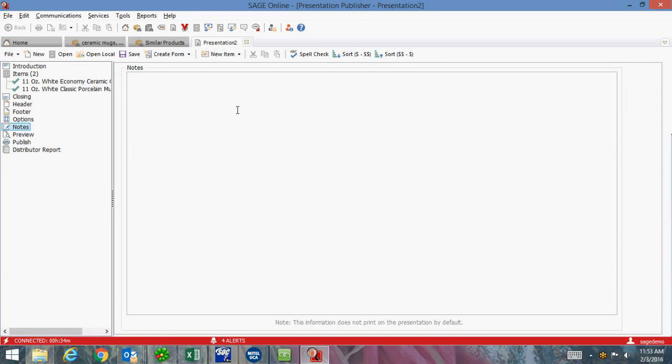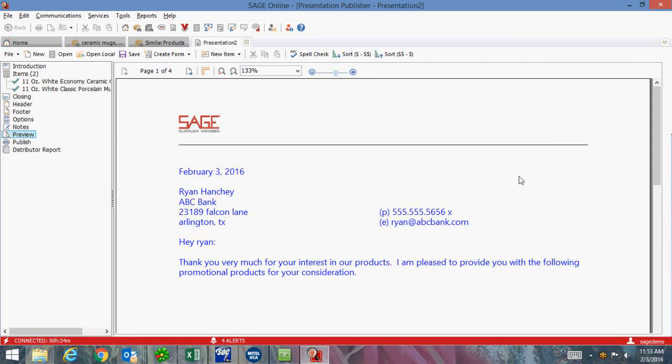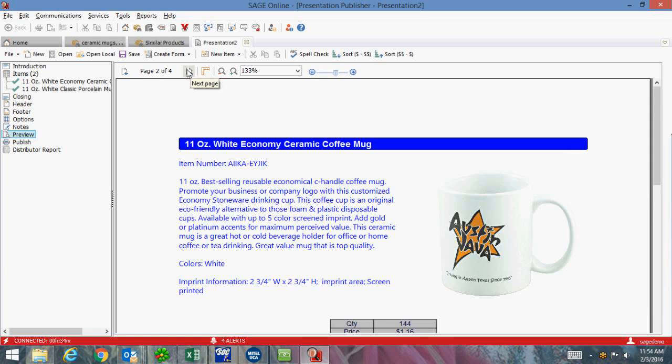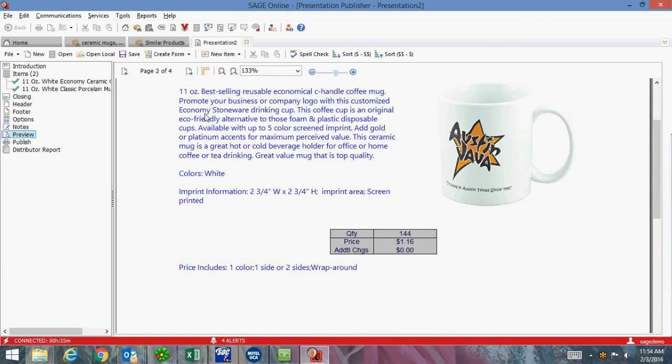The notes page, again, is just strictly notes for yourself that you want to include in the presentation that you can revert back to if you have to pull the presentation back up at any other time. And then you have your preview page. So this is going to give you a general idea of what the presentation looks like when you're about to send it out. So you'll notice at the top of the page we have 4 pages within this one presentation, so you can page over to see all the information.